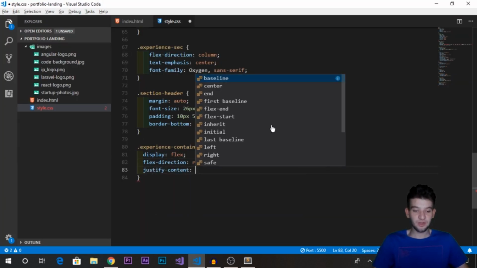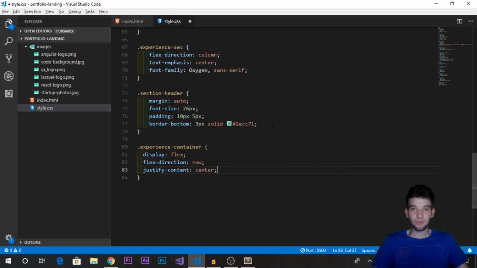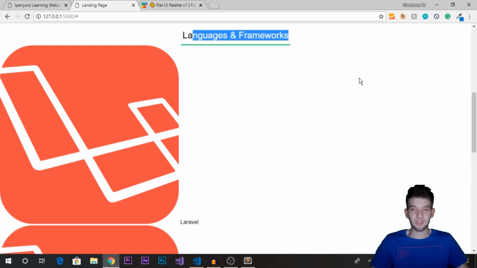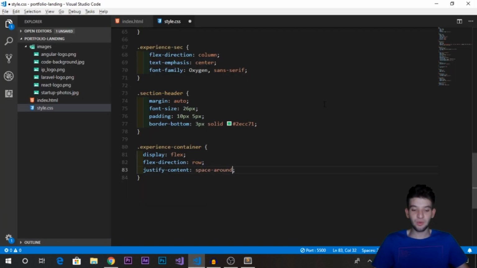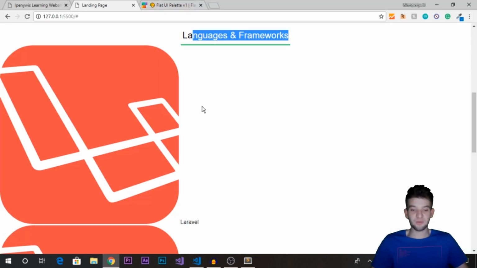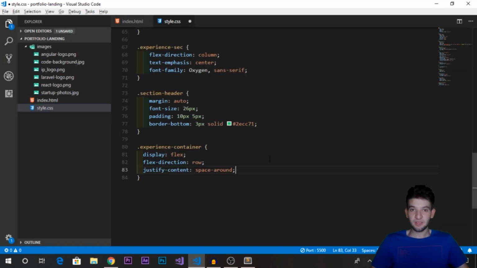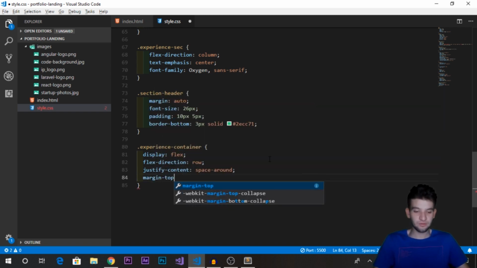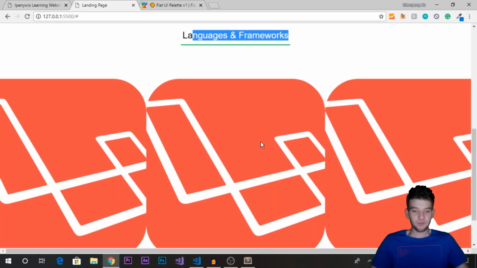I'm going to put a justify content to center them. Or pretty much, we're not going to center them exactly, but I'm going to give them a little bit of space between them. So I'm going to use the space-around value to set this, so you can have a little bit of space between them. Not really that close, but having a little bit of space looks like a good design. And obviously I'm going to give it a margin-top of 6. Okay, seems pretty good.